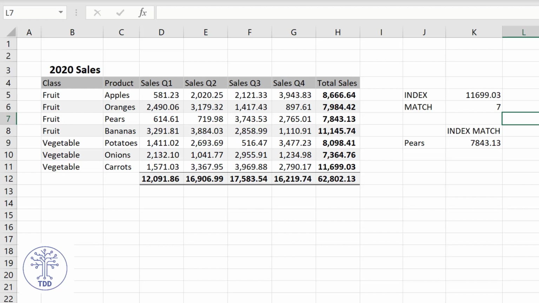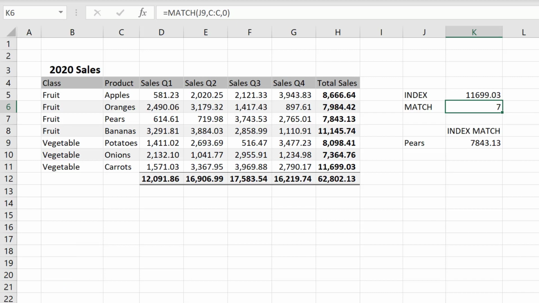I would always suggest, if you're not used to the formula, to write the match formula first, and that will give you a number like you see on the screen here. And if you get a number, you know at least that value can be found, and then you just wrap that up in an index formula and you'll get back what you need. And that is how you can use the index match formula.